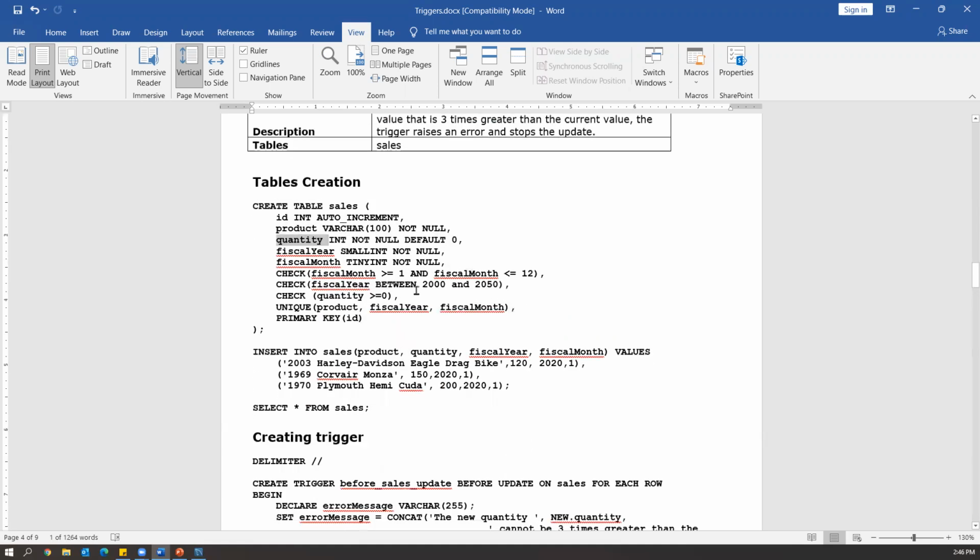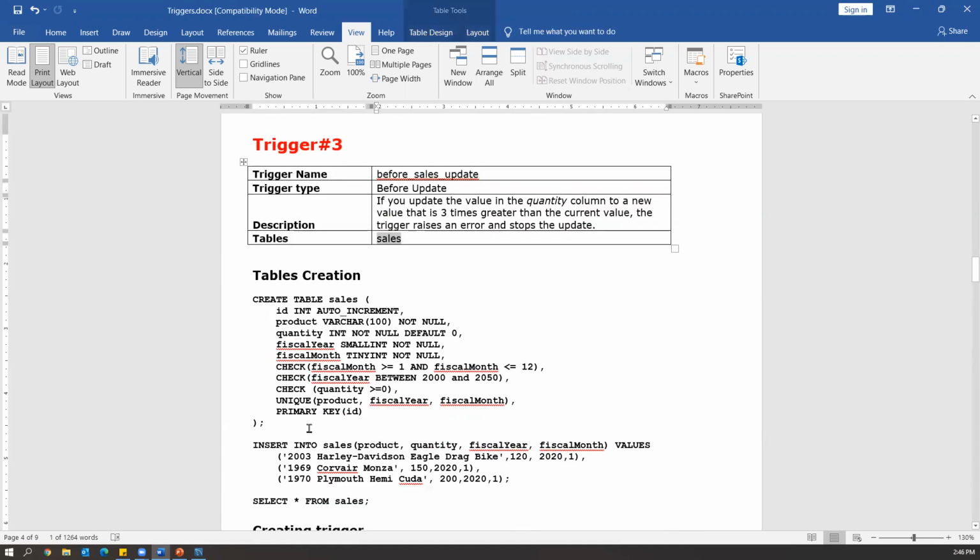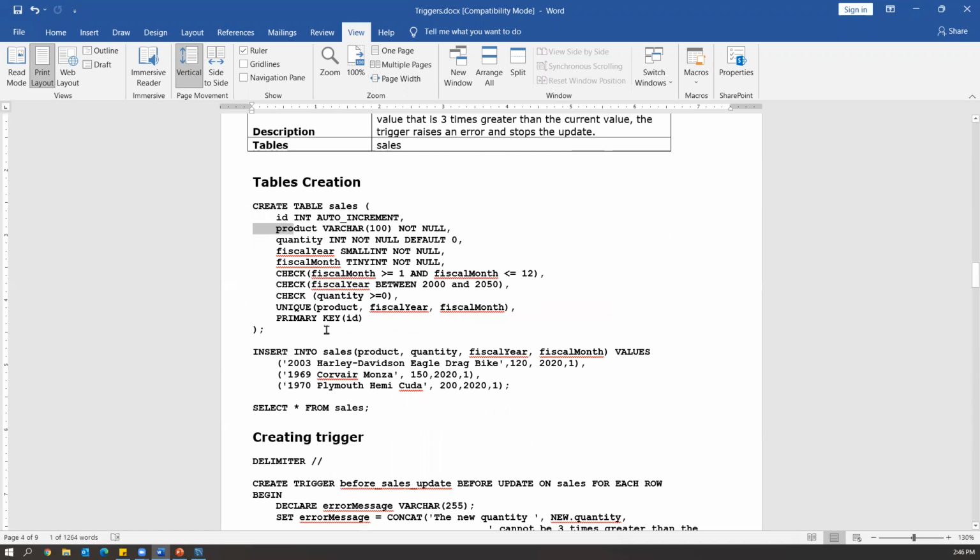For that, we need a table called sales. This is the structure of the sales table, which contains the product information, quantity, and so on. Then we will try to insert some data in the table. After that, we will create a trigger, and then we'll see the update operation. So first of all, let me create the required table and insert the data in the table.